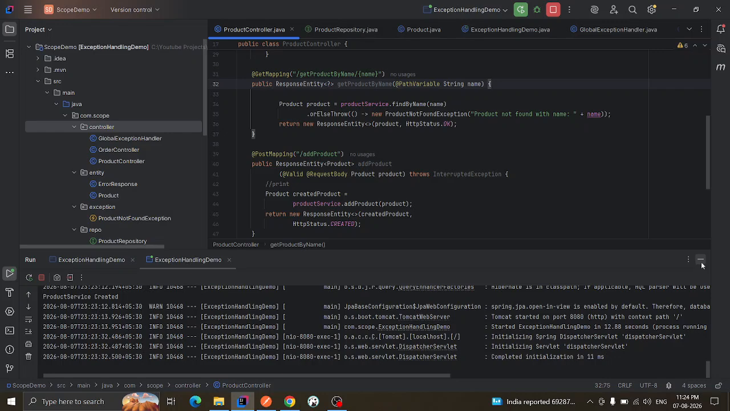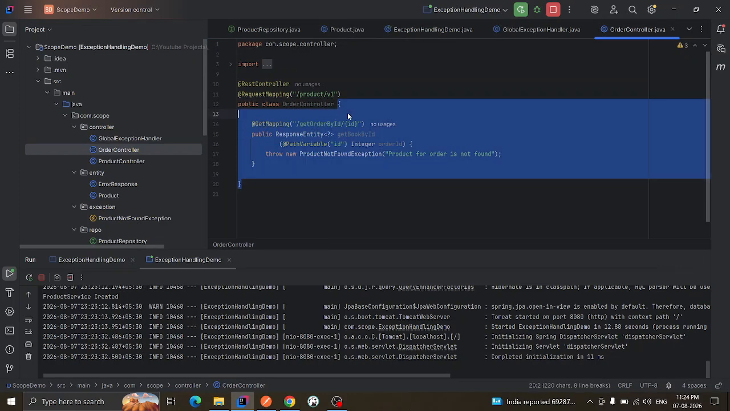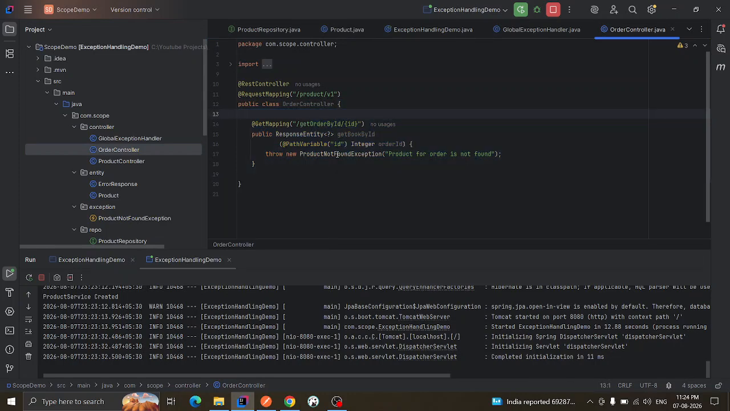Now imagine I have another controller. What is the controller? Order controller, and it is also throwing product not found exception. When you hit this endpoint, get order by ID, and you pass the ID, it is throwing product not found exception.